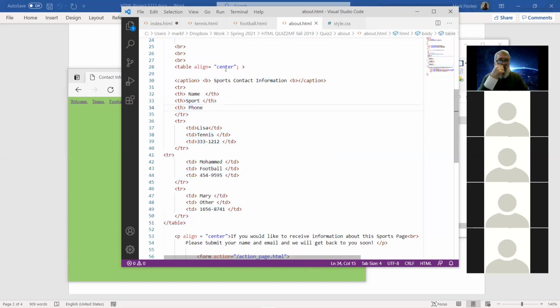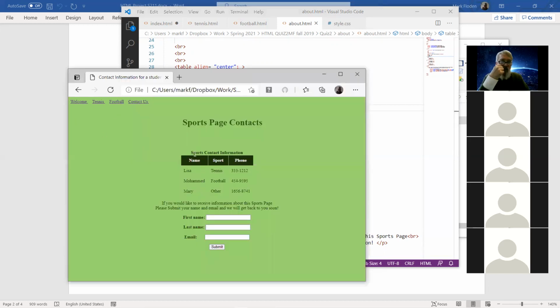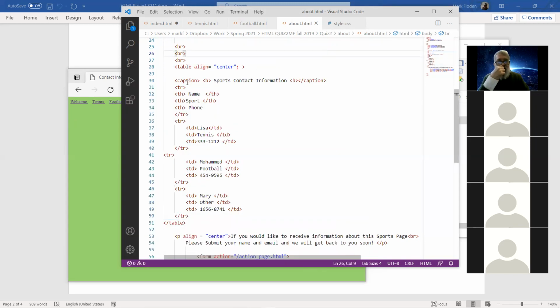Now look what we've done with this table. We put it in the center of the page. We've got a caption, which is sports contact information. A caption is kind of like a title for the table. Then there are the different rows. At the top are the headers. So this first row has name, sport, and phone.